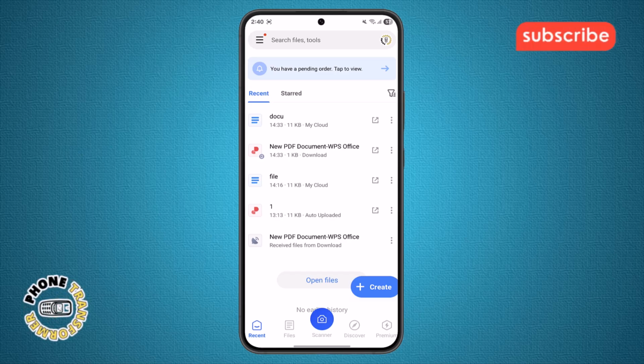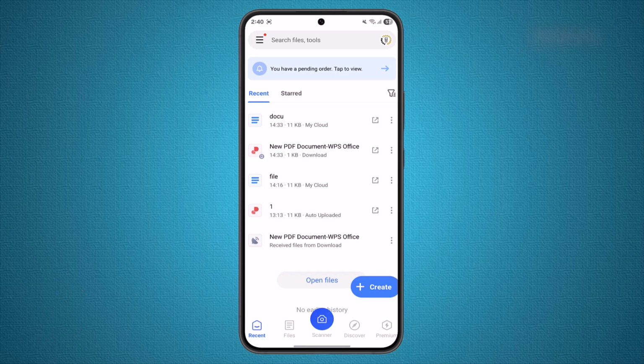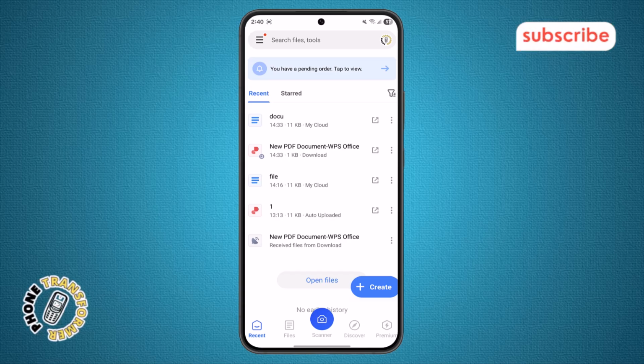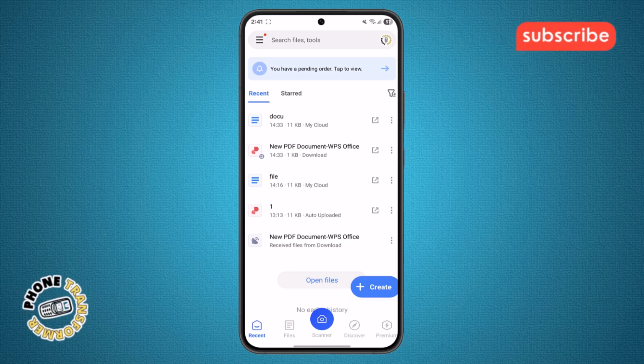Step 2. In the menu, you will find all the available options. Locate the document where you want to add or draw a straight line, and tap on it to open. This ensures you are working on the correct file.